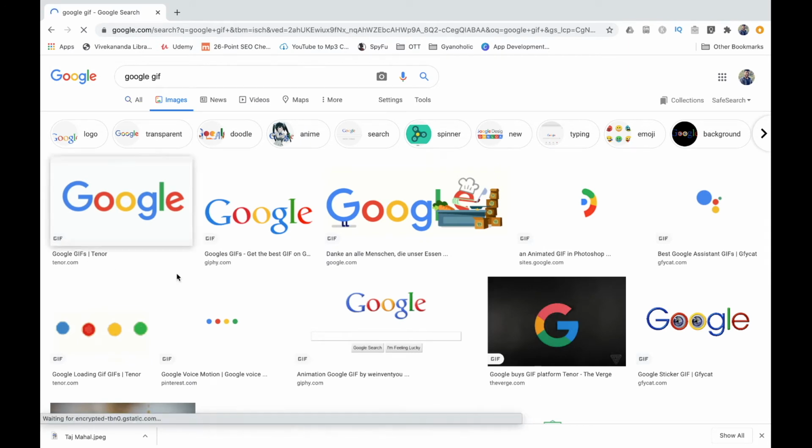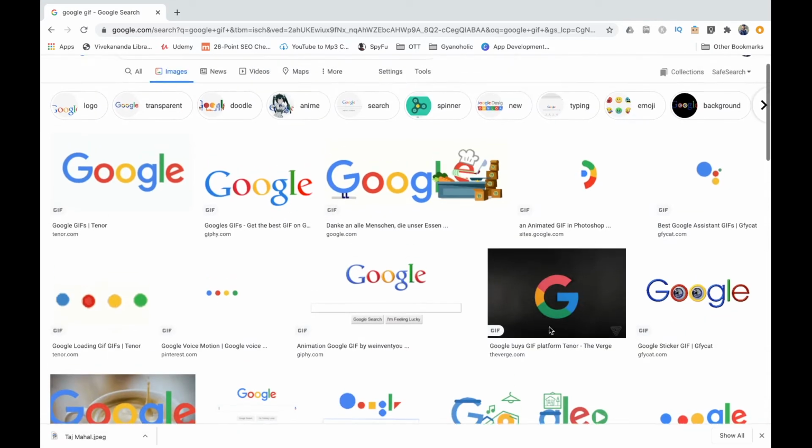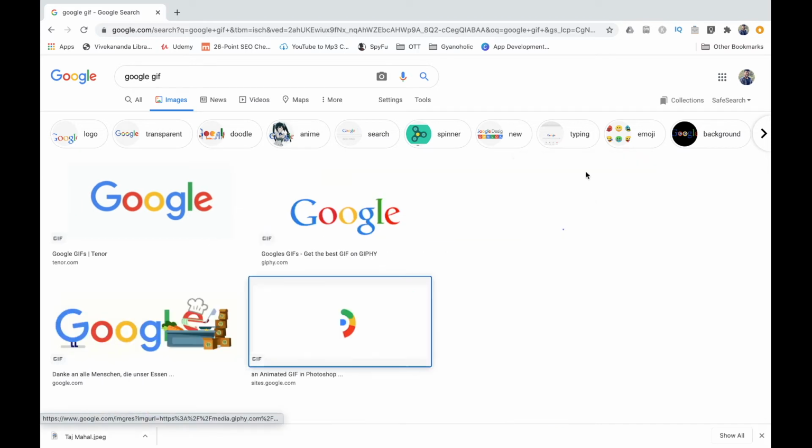As you can see over here, all these images have GIF written at the lower left corner. That means they are not static images, but in fact they are moving images. Say I open a random image, say this one.